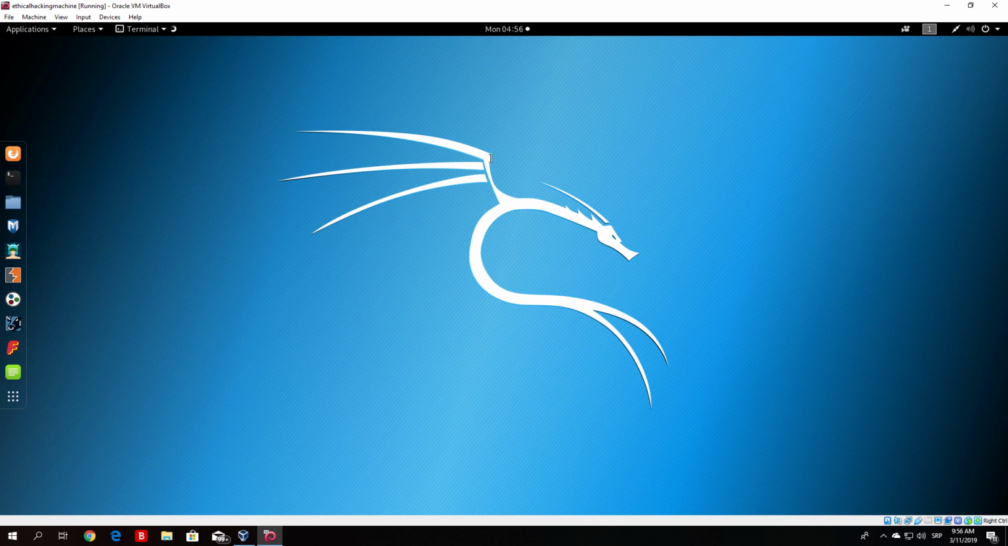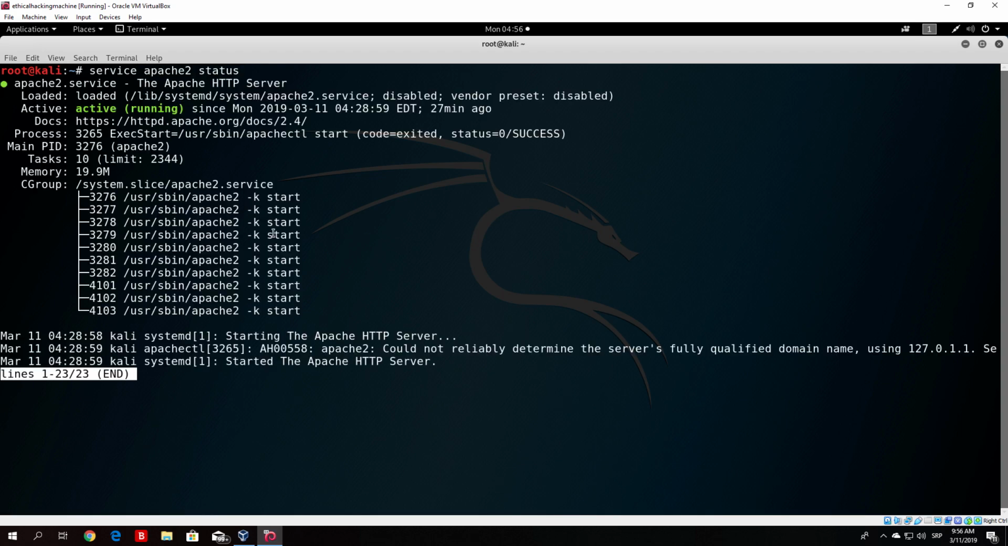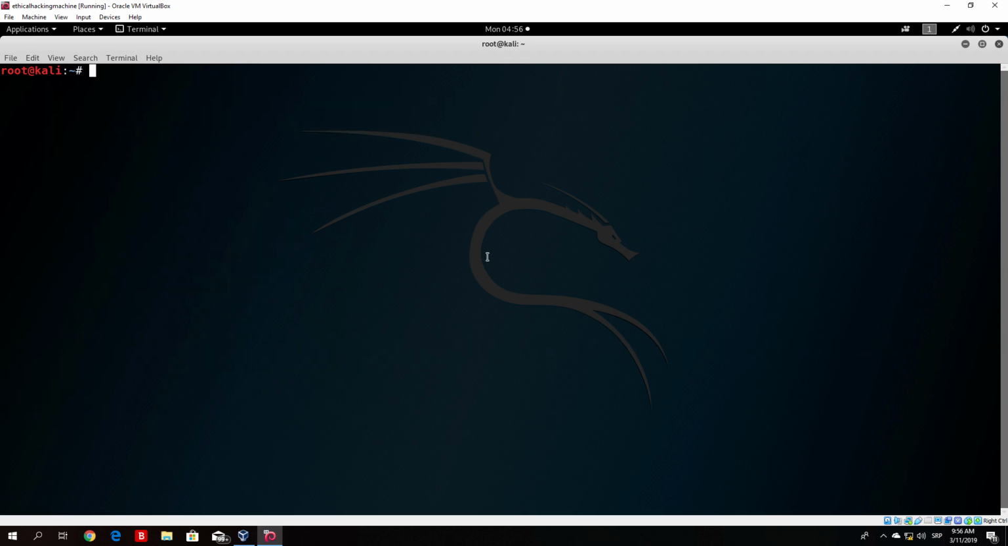Basically let us first open our terminal. Let me enlarge this. And what you want to do before anything is check if your Apache 2 is running. So service apache2 status will tell you if the service is running or not. As we can see, my Apache 2 is active and running. If yours isn't running, you just type service apache2 start, and this will start your Apache 2.